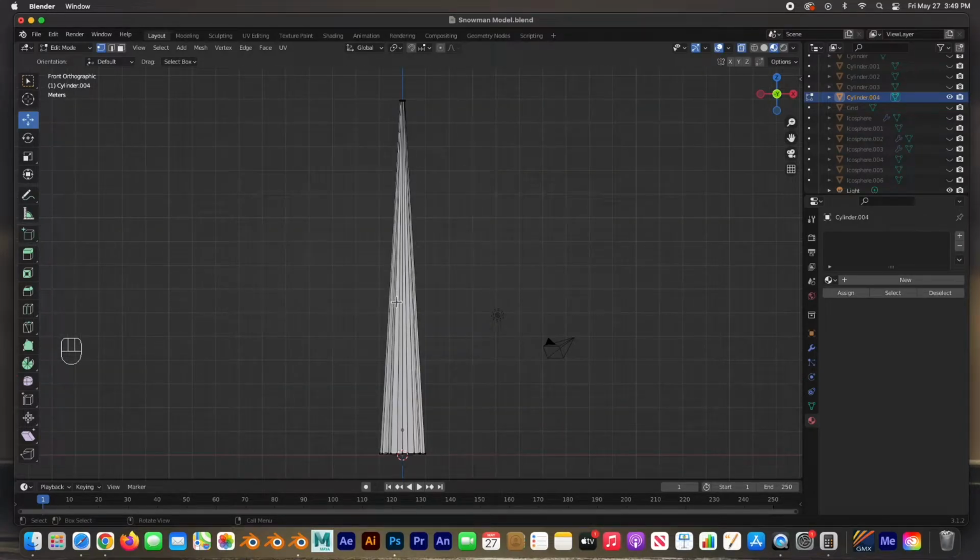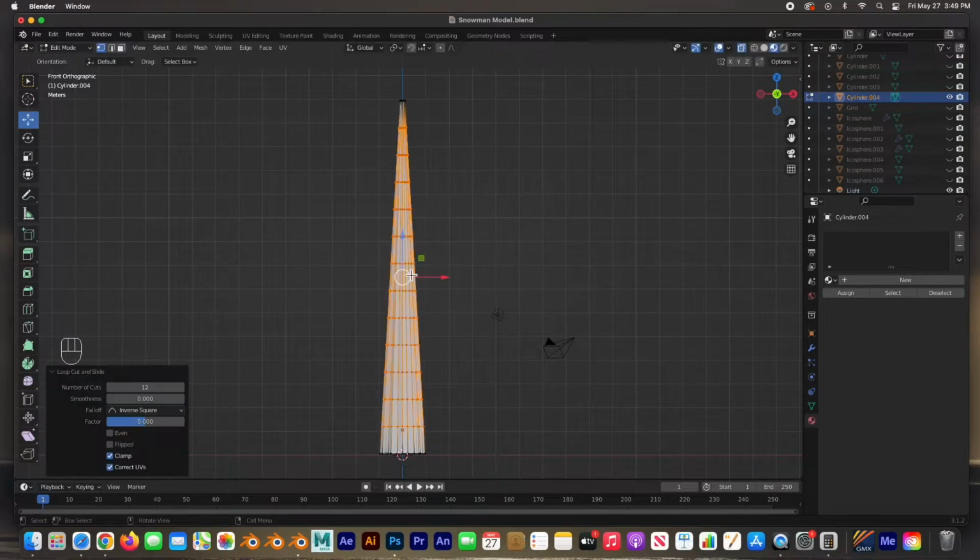Also want to do a lot of sections here, so I'm going to do loop cuts. Remember, that is Command R. You see one right there with the scroll wheel. I'm going to make a bunch of them, maybe to there, and then left click and then right click.